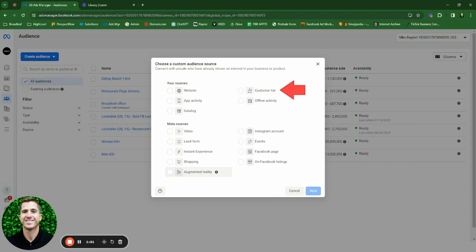We're going to upload a list of their email addresses, and then we are going to allow Facebook to map up as many of those emails as they can with current active Facebook accounts that have similar behaviors and interests in order for Facebook to then match up a lookalike audience to that same source audience. So here we're going to choose customer list and we're going to click on next.